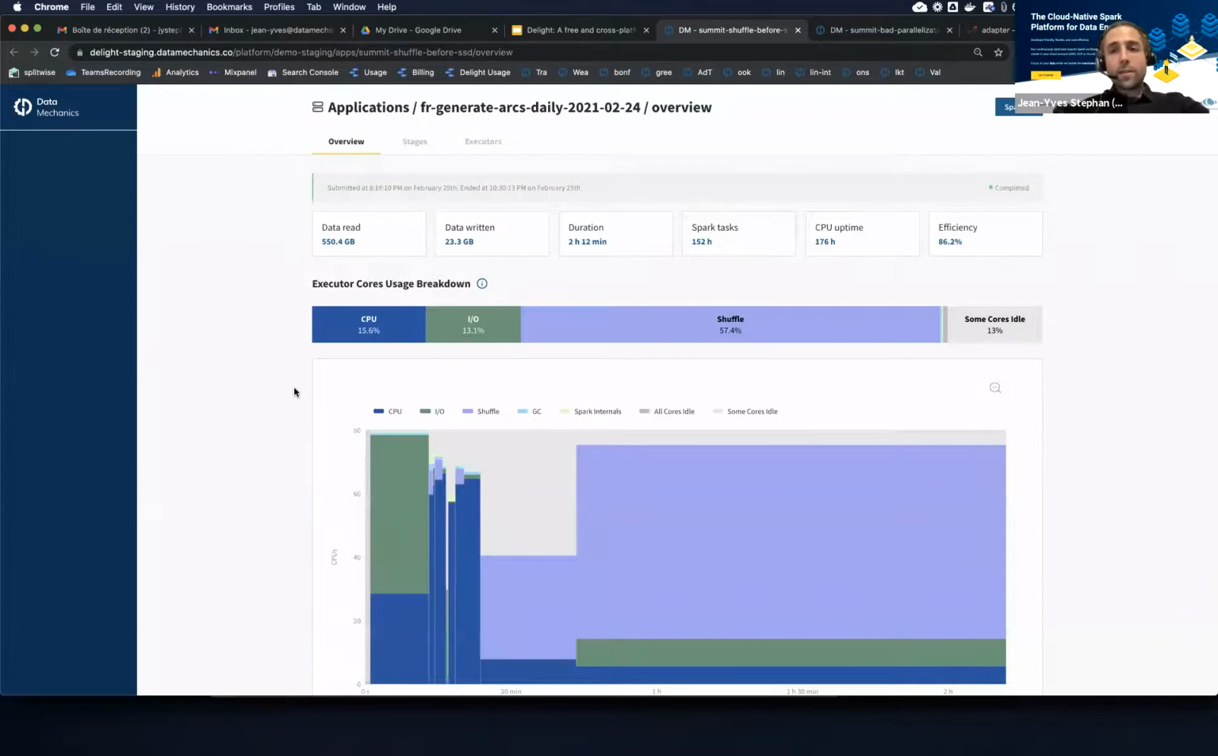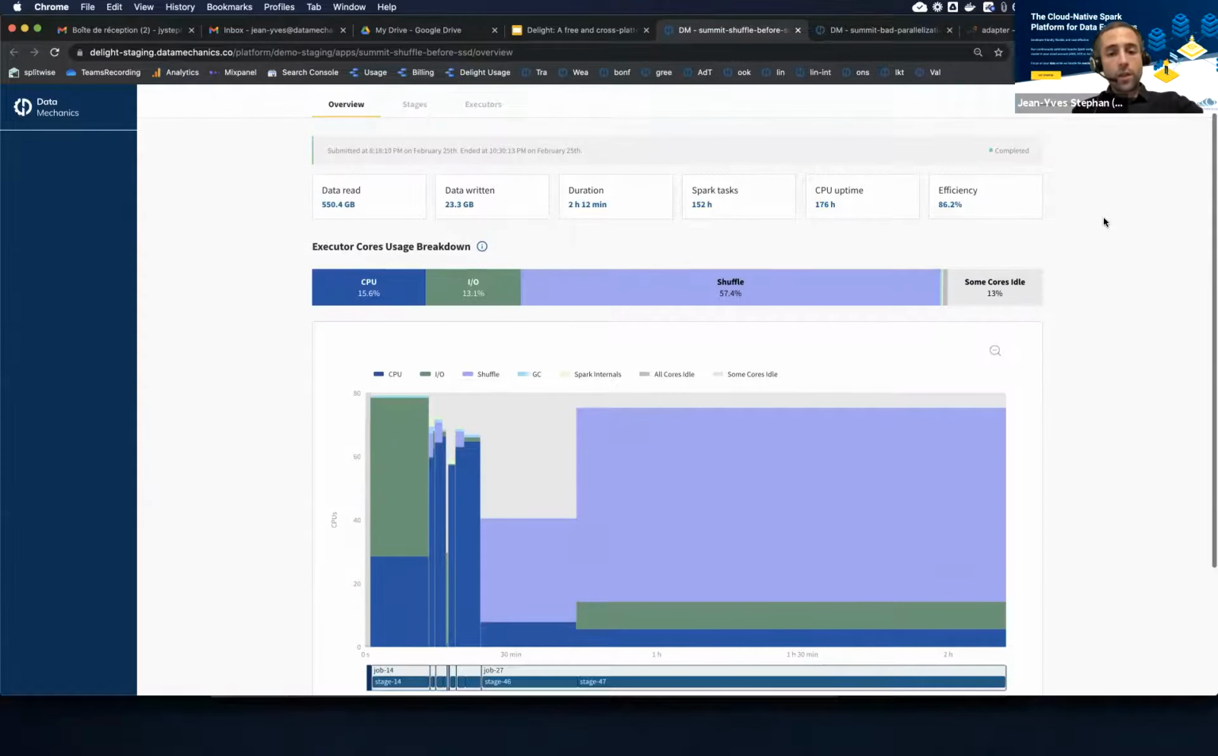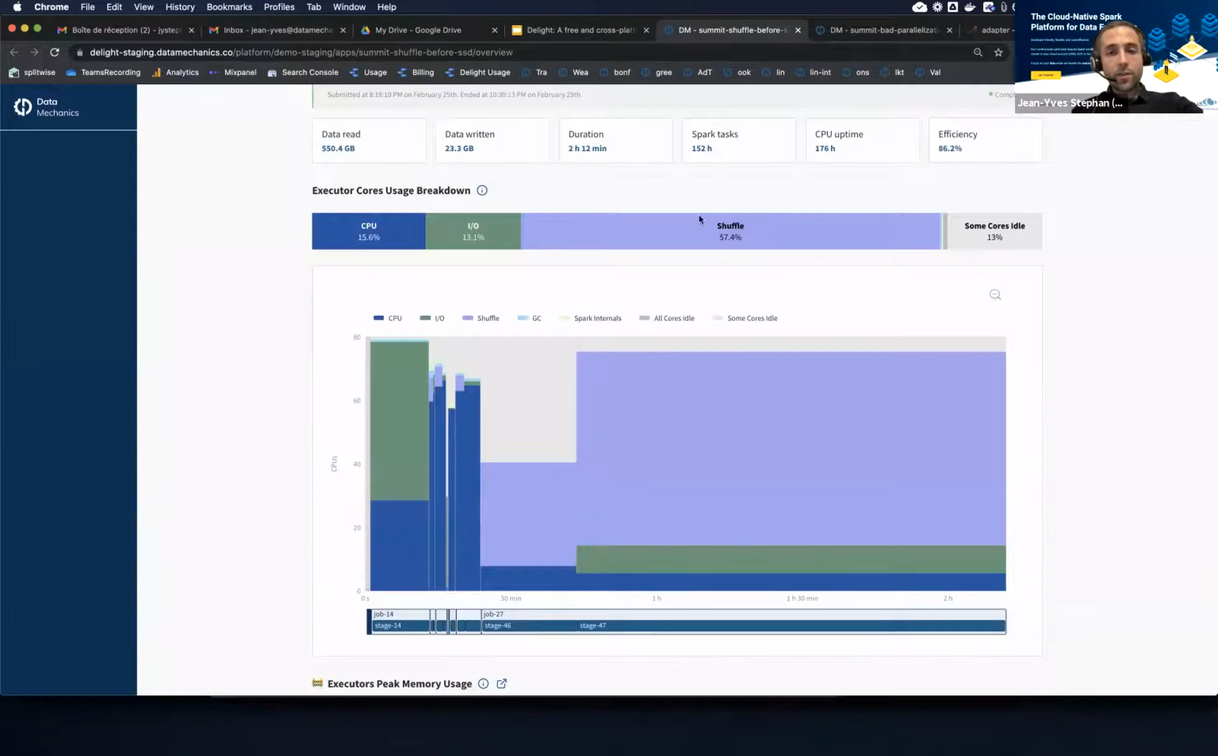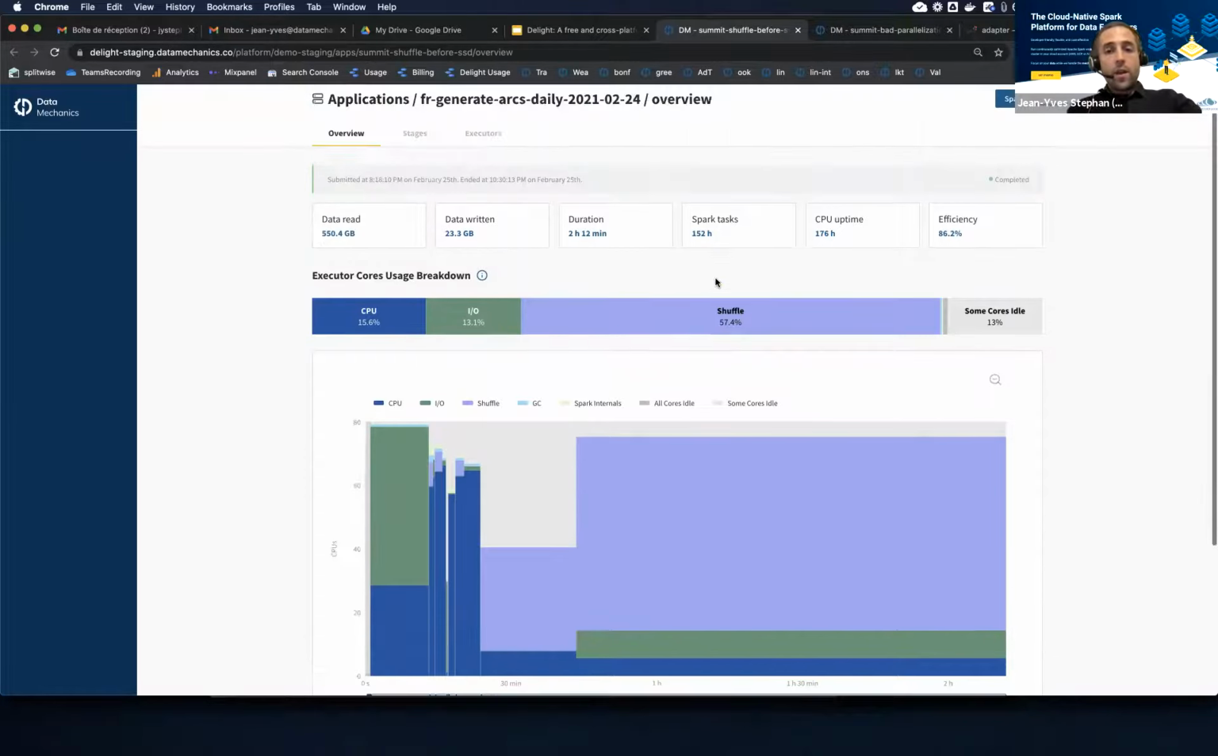The bad news is that you don't necessarily realize when you look at the Spark UI that an application is suffering from slow shuffle. But here, when you look at Delight and you see this big purple section, you immediately see that shuffle is what you should focus on if you want to improve the performance of your application. Note that shuffle doesn't count as inefficiency.